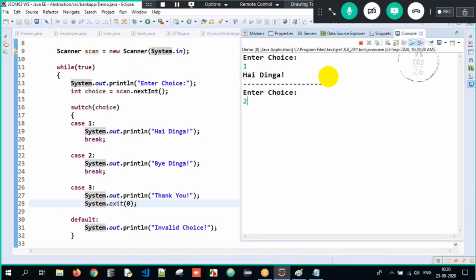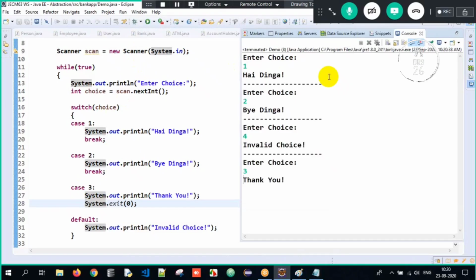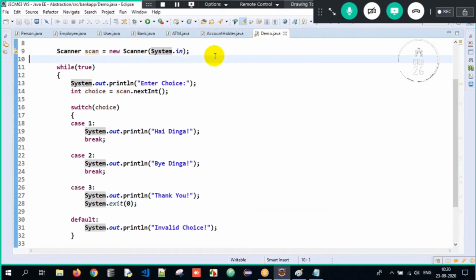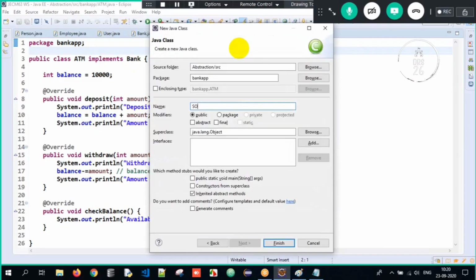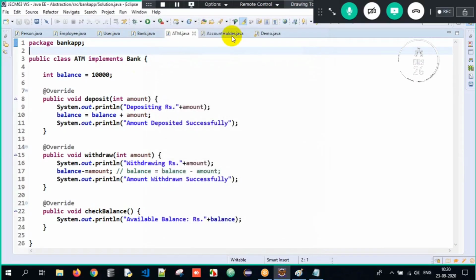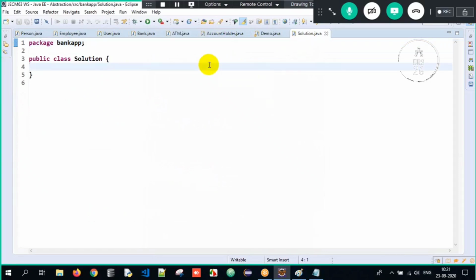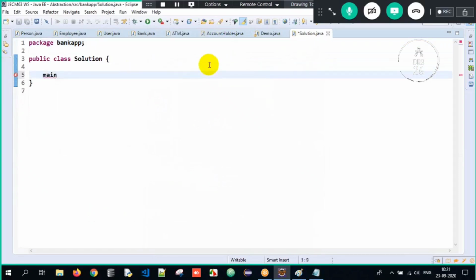Enter choice 1, 2, 4, 3. See, thank you. And the reason I did this particular topic is to understand the same functionality in this major part. So I'll tell you here. I will have a class called Solution class. Under the Solution class, I will have my main method.